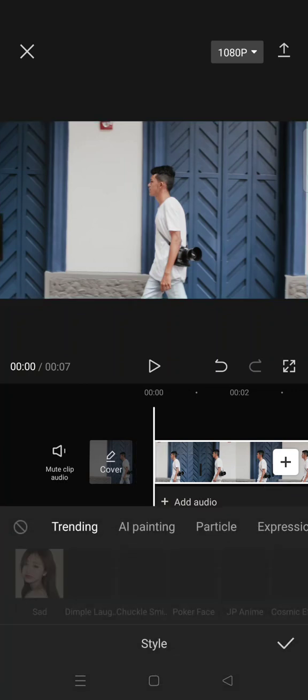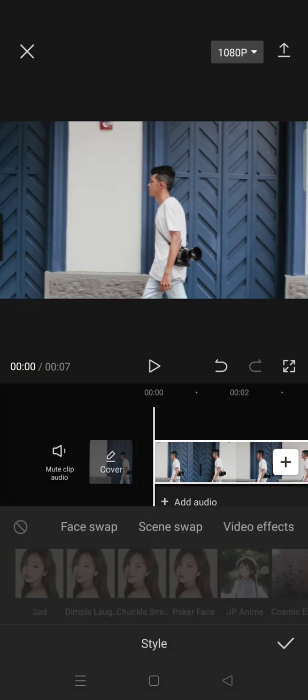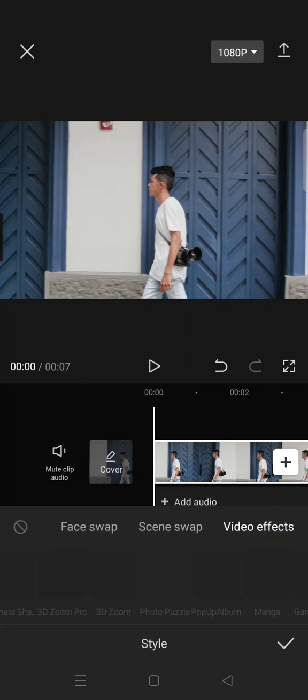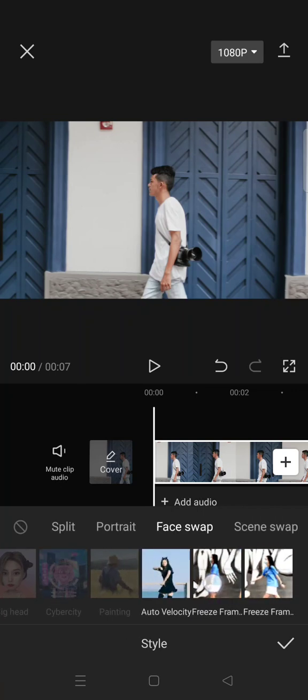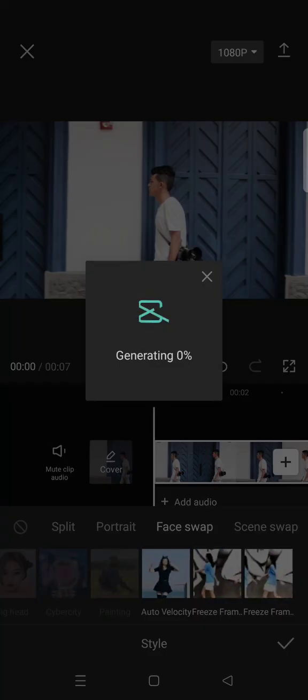go to style and swipe until you find the video effects. Now you can either choose this freeze frame 1 or 2. I'm going to choose the first one and wait for it to finish generating.